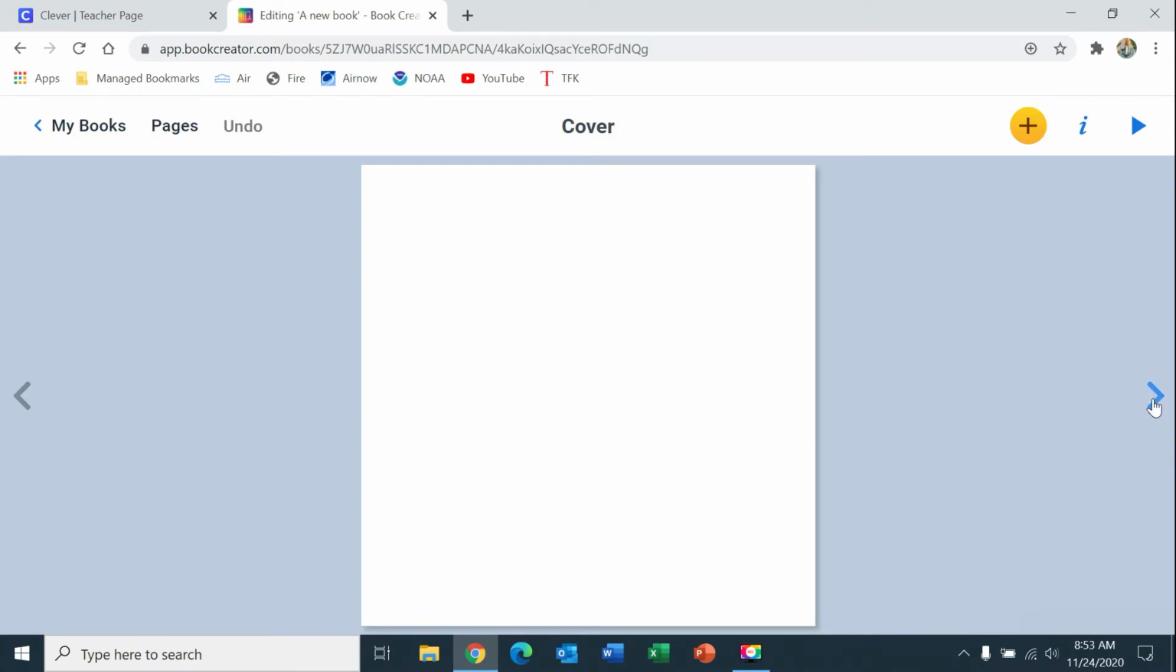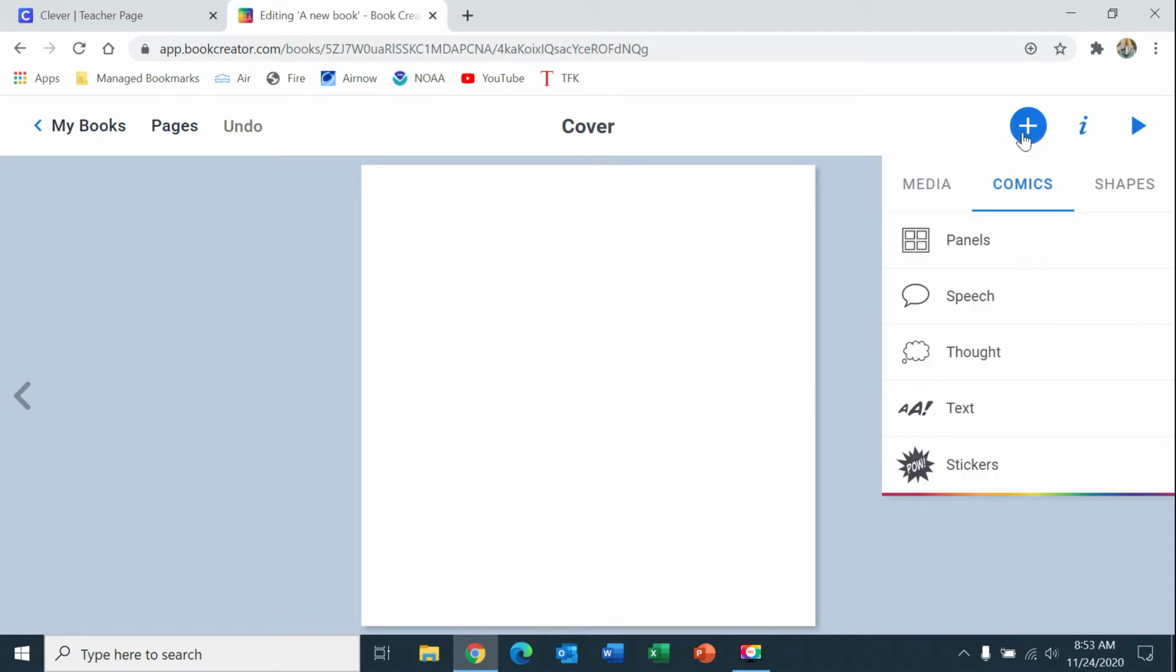And if you click to the right or left, it goes to page 2, and it will go to page 3. But let's just start working on page 1, and there's a cover there. So it doesn't matter where you start. You can add pages to it if you want to later. So up here, this yellow plus sign is going to be where you add most of the stuff. So you click on this, and you've got some choices.